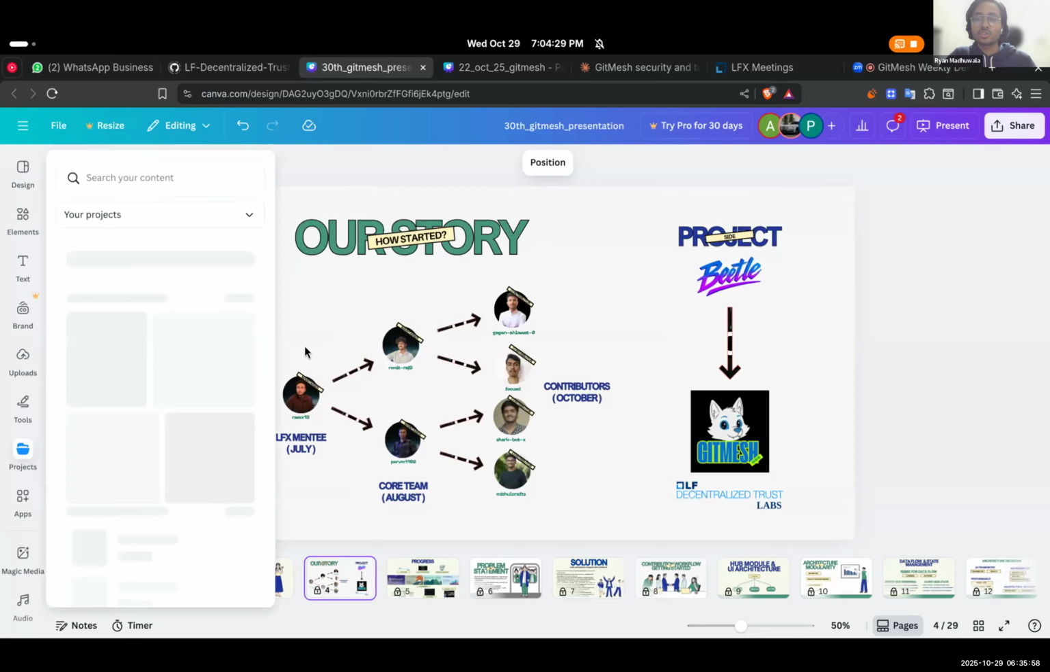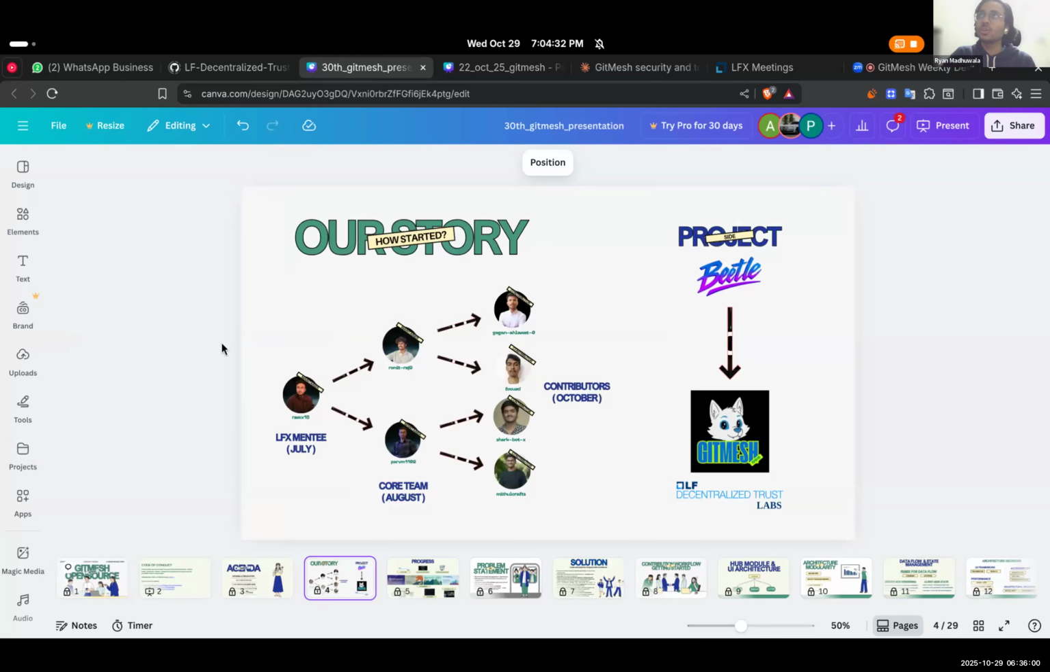So, starting with our story. I was a LFX mentee in July with my project AIFAQ. When I started with AIFAQ, I had a problem I was facing, which I made as a side project for my mentors. My mentors supported me, and then in August, Ronit and Parv joined me on the project idea GitMesh, which we presented to Rai Jones and Jessica Gonzalez.